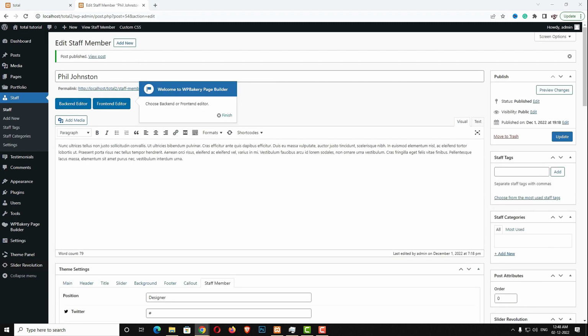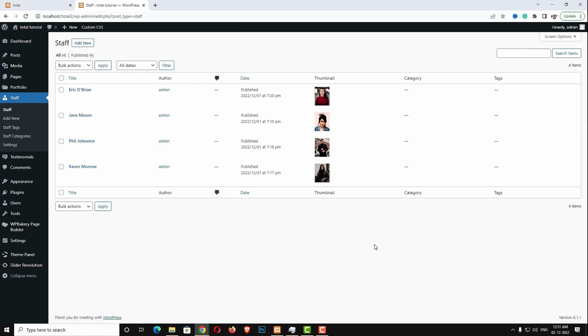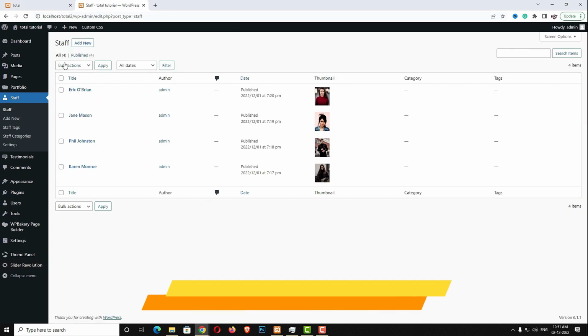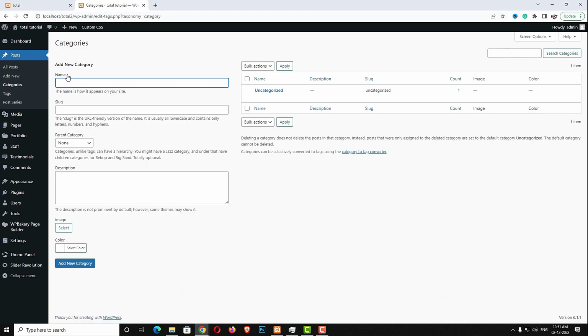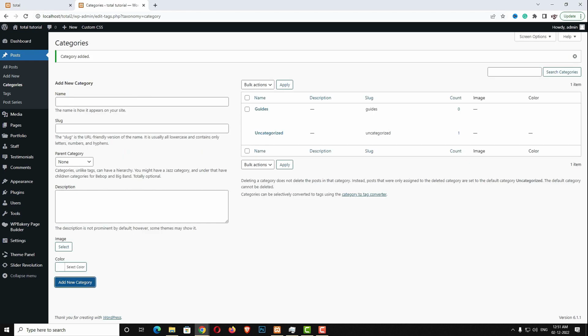So in a similar manner, let me add some more staff, and after that I will come back. So as you can see, I have already created a total of 4 staff members. Now let me hover on the post, and after that I have to click on categories, because now I am going to create post categories. The process is quite simple. Just here I have to mention the category name, and after that click on add new category. Let me add some more categories.